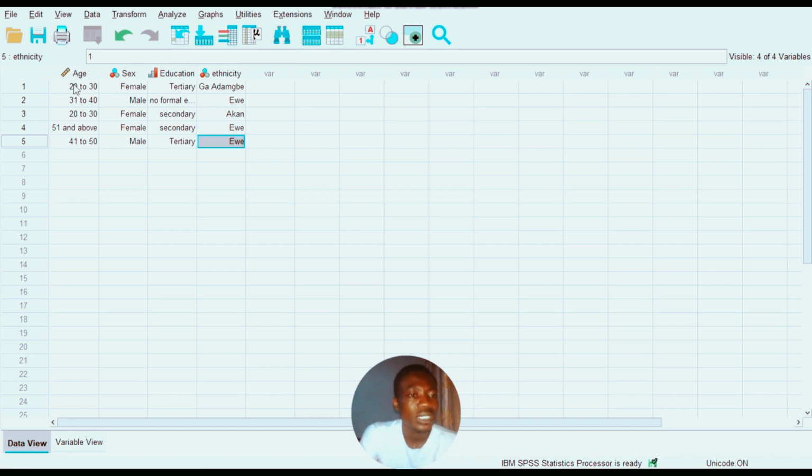So now we know that the age, the first person was between 20 to 30, and she was a female. She is in tertiary, and the ethnicity is Gandangwe. For the questionnaire 2 item, the person is within 31 to 40, the person is a male, no formal education, and it's an Ewe. You understand? Good.